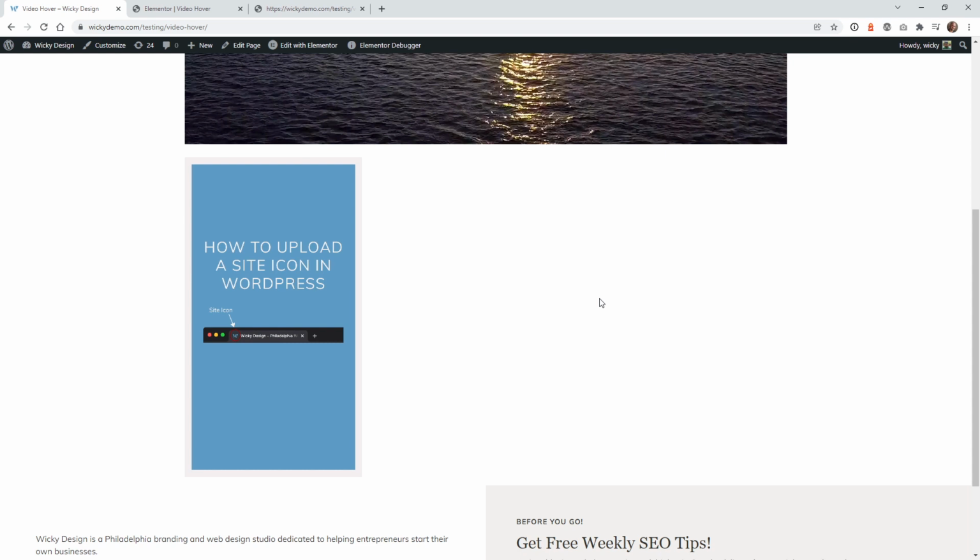Now, like I just mentioned, you can do this with audio, but you will run into some issues with different browsers like Firefox and Safari. This is because they do not allow you to autoplay videos, so you might run into some issues there. Here's an example right here. If I hover over this next one, you're going to hear a little bit of audio.